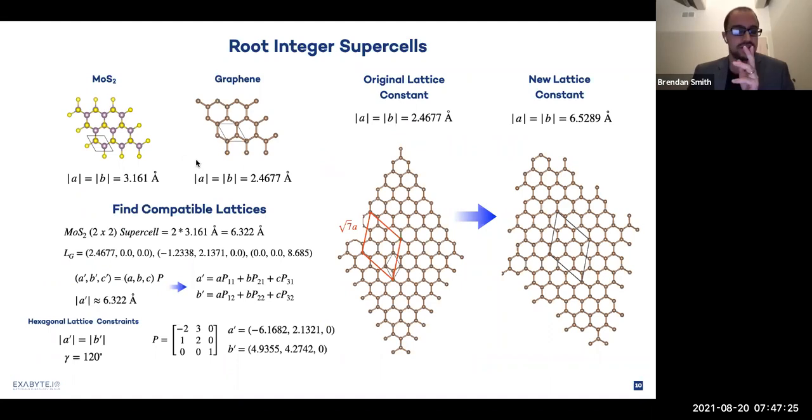Just for example, let's say you had molybdenum sulfide and graphene, and you wanted to make a heterostructure. You wouldn't be able to simply superimpose these systems onto each other because of the mismatch in the lattice constant here. So what you'd have to do is find compatible lattices. One thing you would do here is obviously the 1x1 cells aren't going to work. So you would consider a 2x2 cell of molybdenum sulfide, and that would bring you to a lattice constant of about 6.32. And then what you would do is take your lattice of graphene.